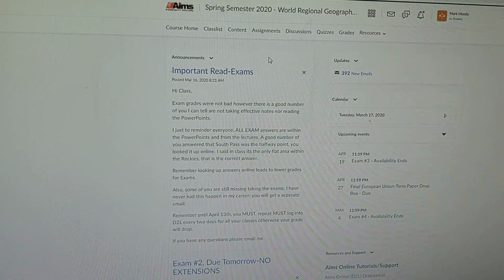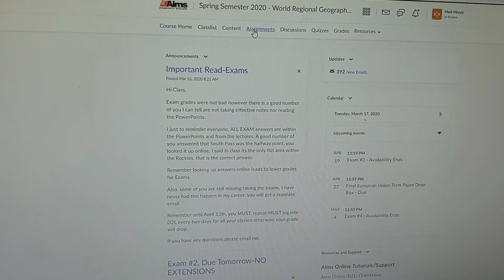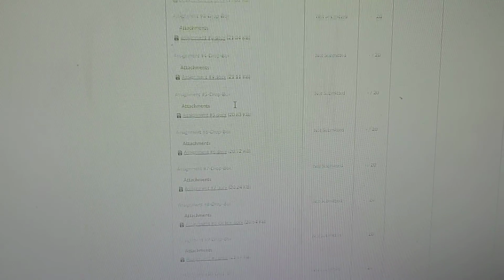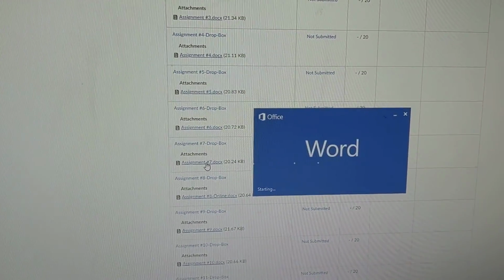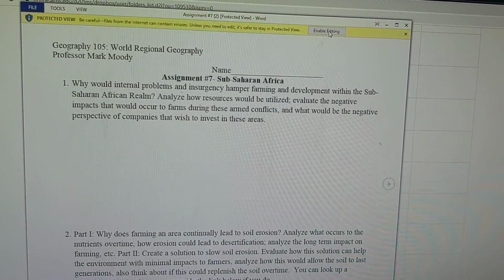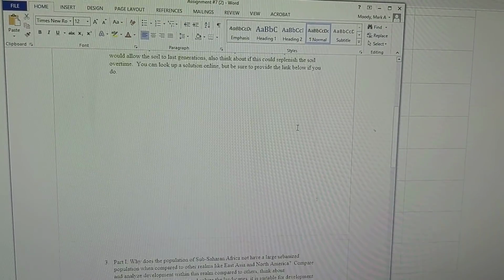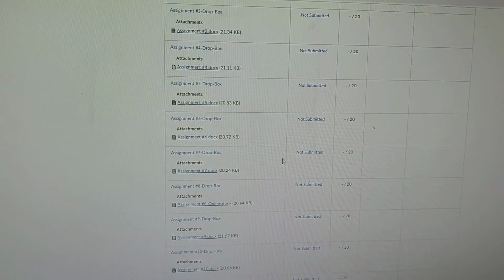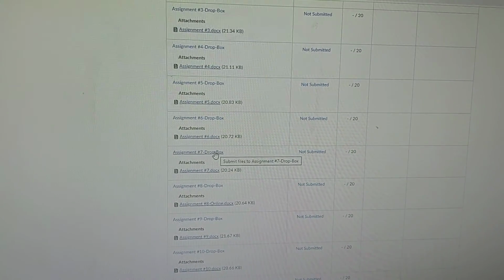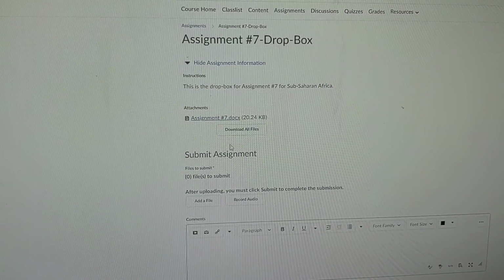So for assignment number 7, to access it, go here to assignments. And you want to scroll down, go to assignment 7 right here. And then it will pull up, so you're going to use this to type out your answers. You'll type it out. Now, when you are completed, you then want to click on here. So again, assignment 7 Dropbox.